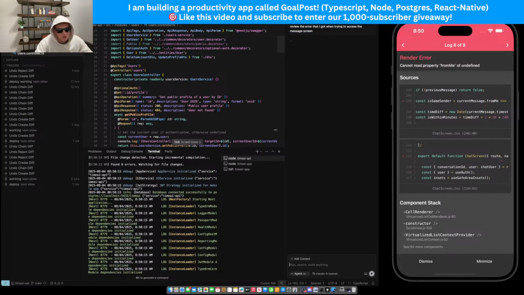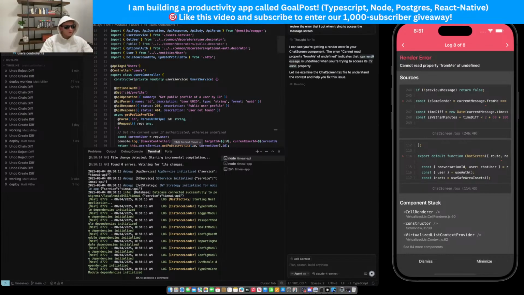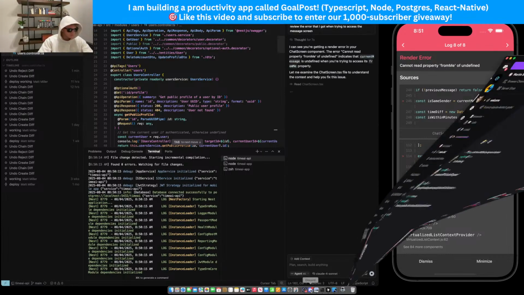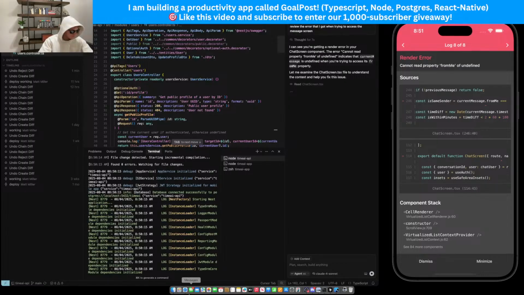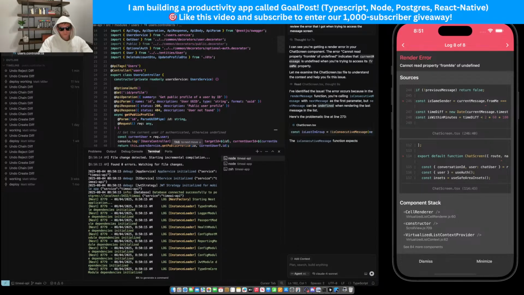We're using Cursor and we are using Claude 4 Sonnet inside of Cursor.